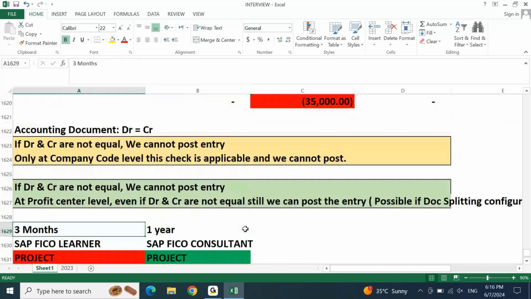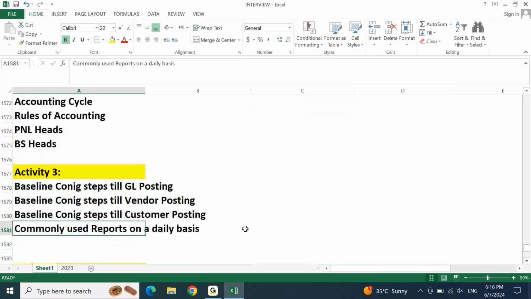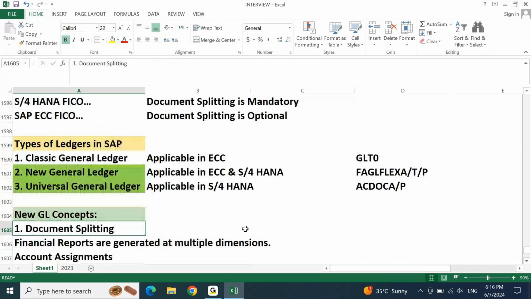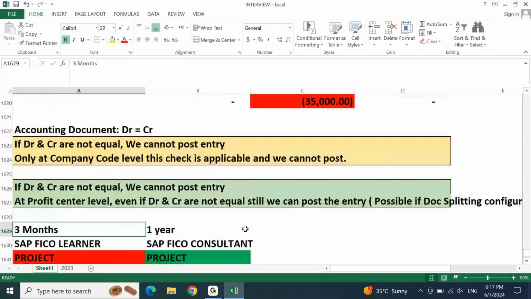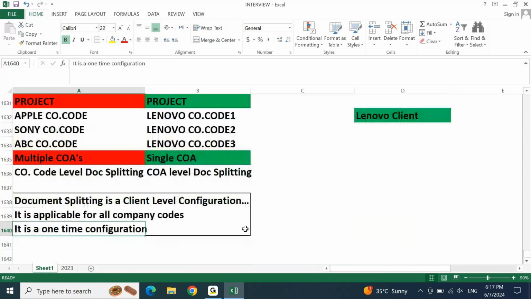Okay. In the last session, we were talking about document splitting, in which we understood the different parameters, different points that we'll have to keep in our mind before we proceed, understanding the actual document splitting which will happen while posting any accounting document. So we have to keep this point in our mind that document splitting is a client level configuration. It is applicable for all company codes. It is a one-time configuration in any project. Always keep this in your mind.